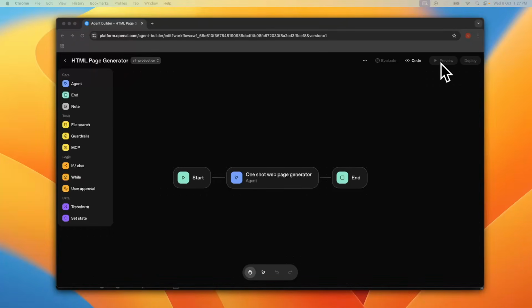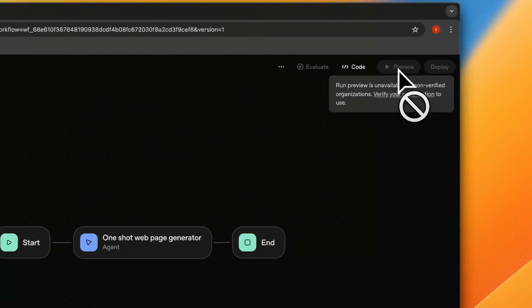All right, so to preview this particular workflow, you can actually go on to this preview button. And if you hover over this, you'll see that run preview is unavailable for non-verified organizations.